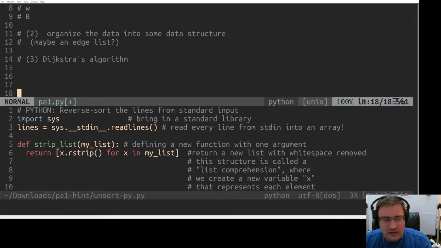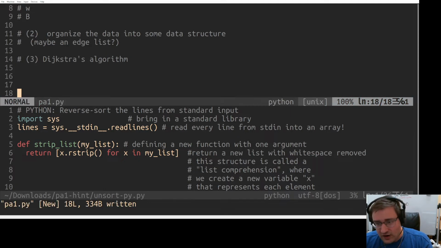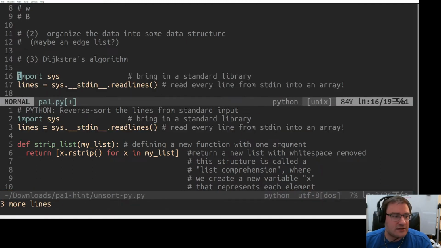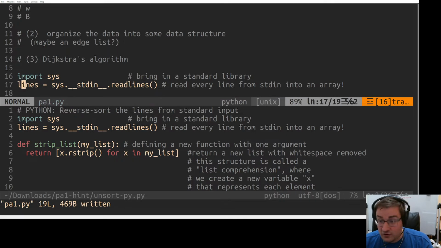Let's get started. So I said I want to read in a graph structure from standard input. Sounds like I need to read things from standard input. Maybe I could just borrow the lines here and get started. So I want to import sys and then create some type of list structure that contains all of the lines from standard input. Sounds great.